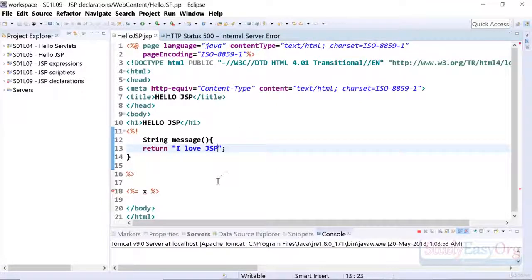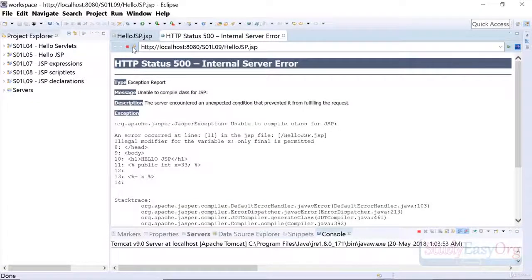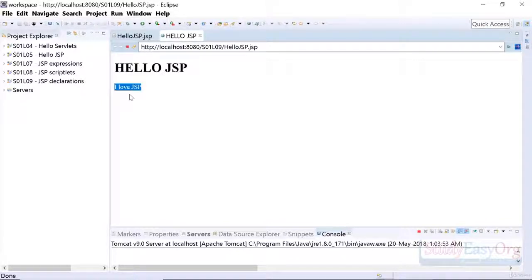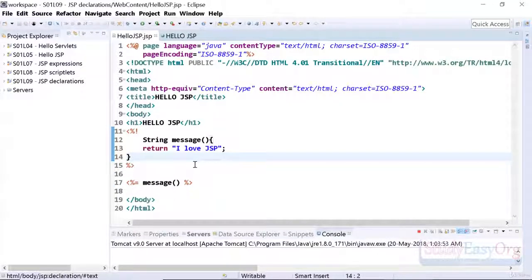Alright, so this seems to be good enough, and using the expression element, we will simply call the message method. So in here I will type in message and that's it. Alright, let me refresh the page and here is the output. Alright, so friends, this is it. Whenever we would like to declare a method, we must use a JSP declaration, which is the purpose of this element.